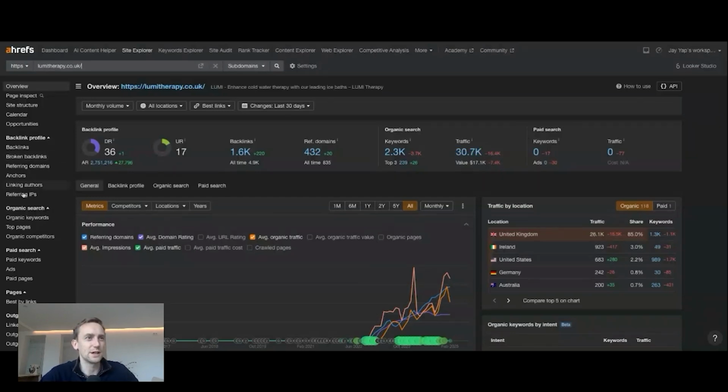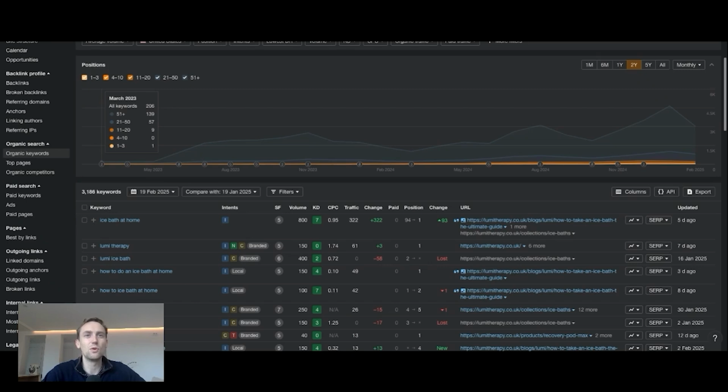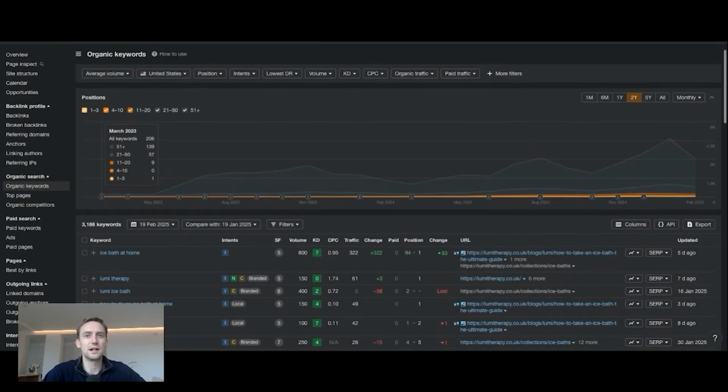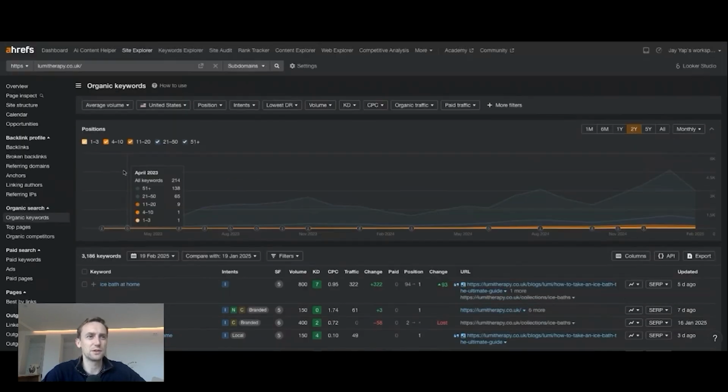Now, what we want to look at next is we want to go to the organic keywords. Here we can see all of the keywords that they are ranking for, and we can use that to our advantage.